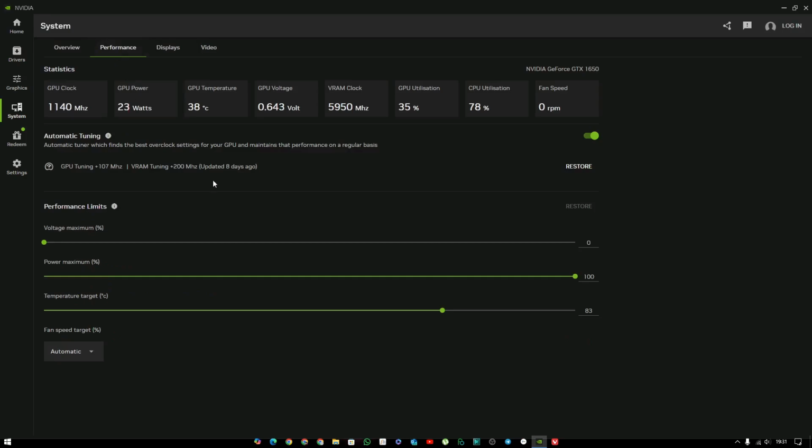Let's look at the performance tab again. This is your overclock section, as we went through in a previous video. Current GPU clock is around 1410, less than 25 watts, running at 38 degrees C, less than 1 full volt. The VRAM's clocking in at nearly 6,000 megahertz. The utilization is a little high at the moment, but there is some stuff running in the background which you don't need to see. Same as my CPU.